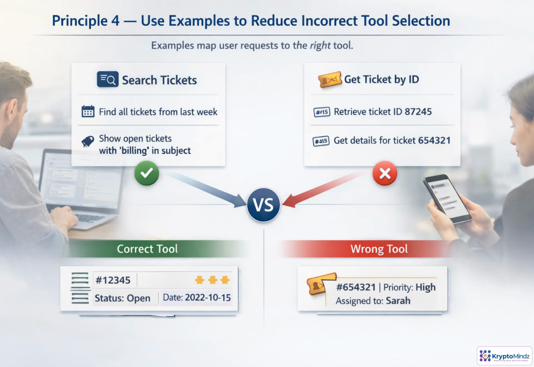Examples are one of the best ways to prevent tool confusion. When two tools sound similar, the model needs concrete patterns. A broad request like find open billing tickets belongs to search tickets, while retrieve ticket 87,245 belongs to get ticket by ID. Counterexamples matter too. They teach the boundary. Don't use an ID lookup for filtering, dates, or keyword searches. Include realistic parameters because IDs, dates, enums, and filters are where ambiguity often turns into the wrong tool call.